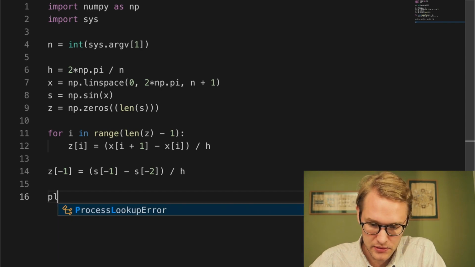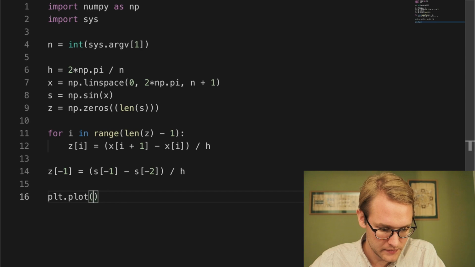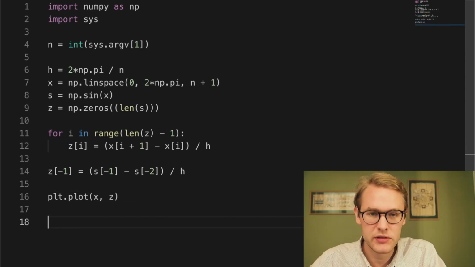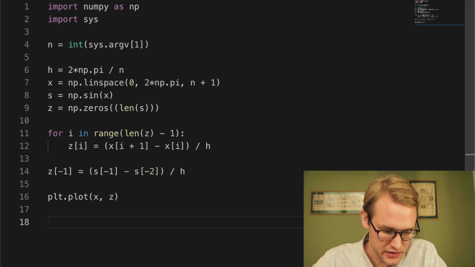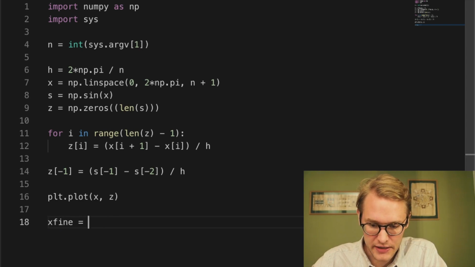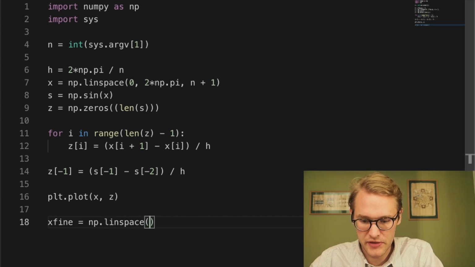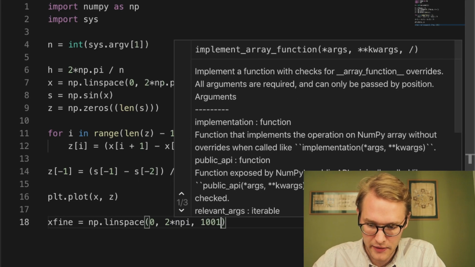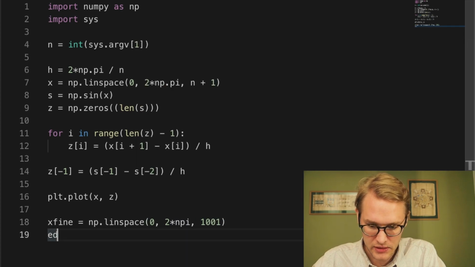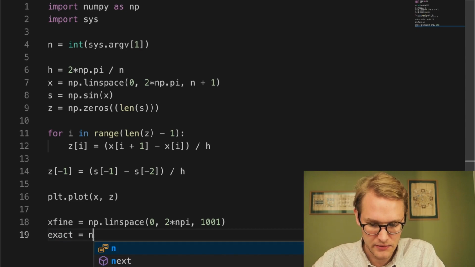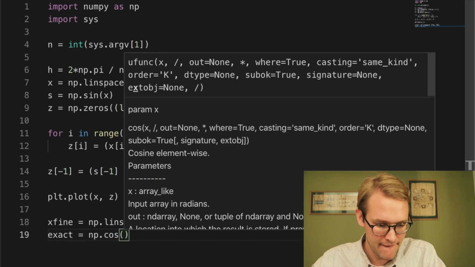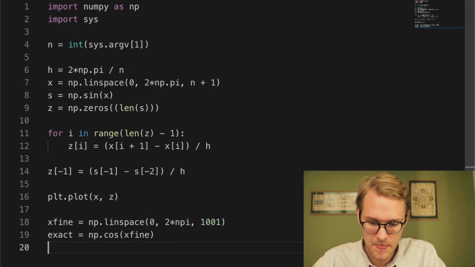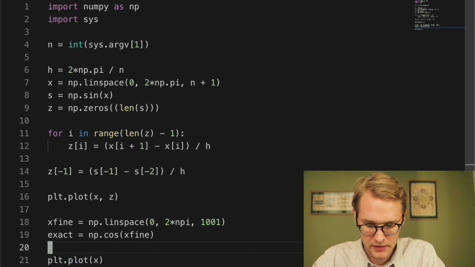And then we will plot the x's and the z's, but we'll also plot an exact version of it. So we'll call this x fine, and then we'll simply do the same thing, but make sure that we have a lot of points. 1001 should do it. So we'll call this exact, even though it isn't, which will be the cosine of this x fine, and we will insert it into the same plot.